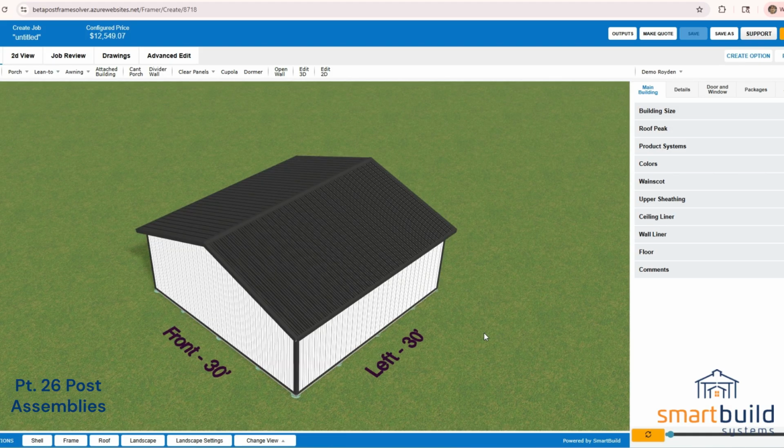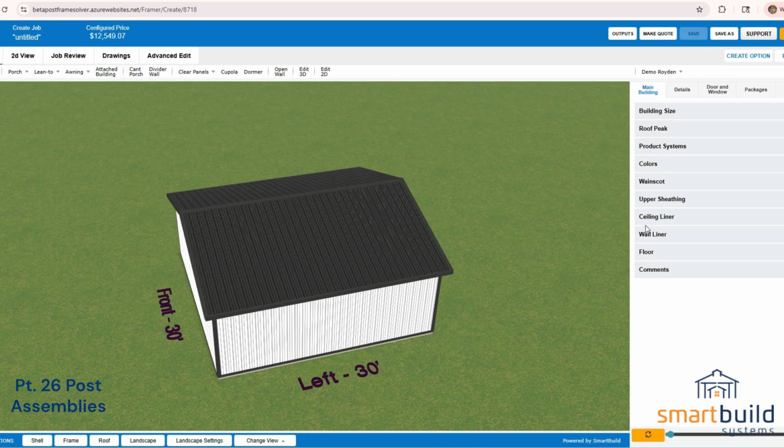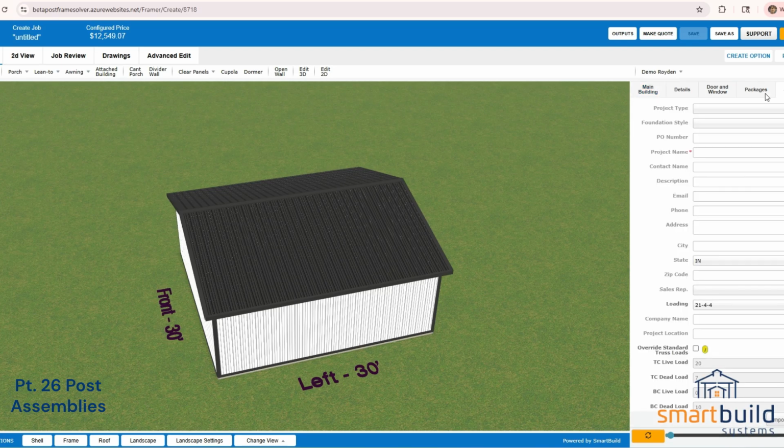So again, I've opened up a job here. Couple things to note, always when you're using span tables, your loading is a factor. And if you've gotten into loading tables, that could mean your zip code is a factor. So we're not using zip code just here yet. We're just talking about loading.